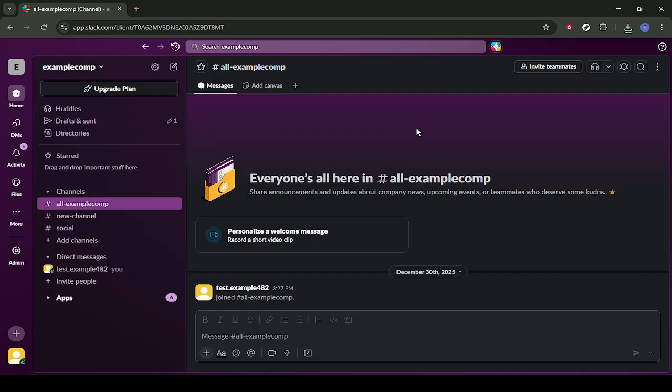Start by opening Slack in your browser or desktop app and navigate to the channel where you want to use Microsoft Teams calls most often. This can be any channel. We're just using it as our starting point so you can see where the integration will appear later.